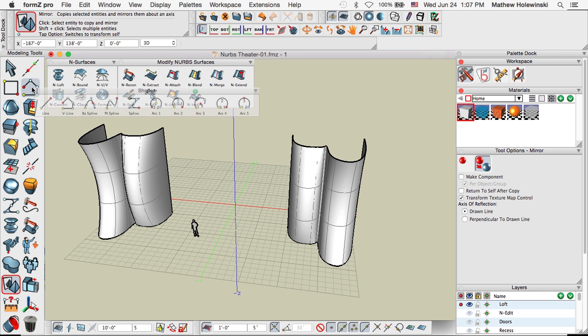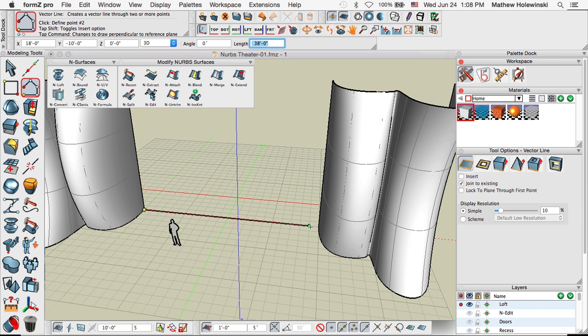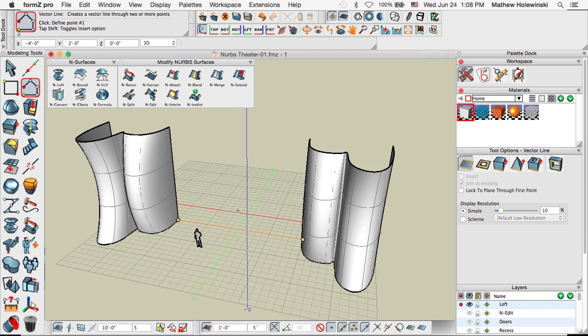Well, we can add another line down here. Select the vector line tool, 2D, snap to the endpoint here, snap to the endpoint over here, and there we go. Hit E to end. Now we have a line down here.